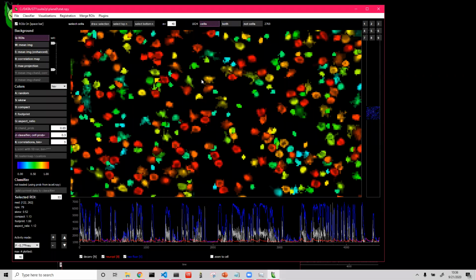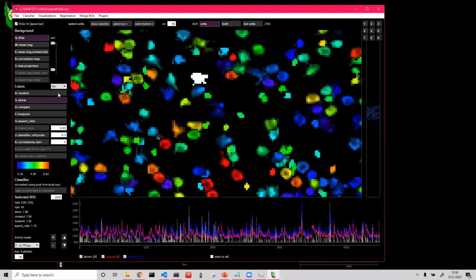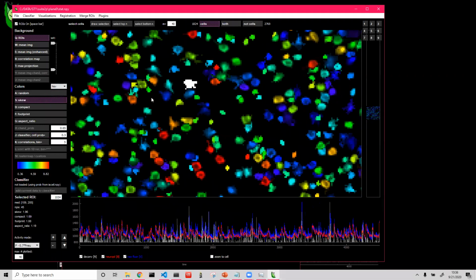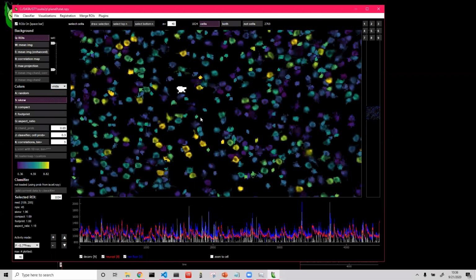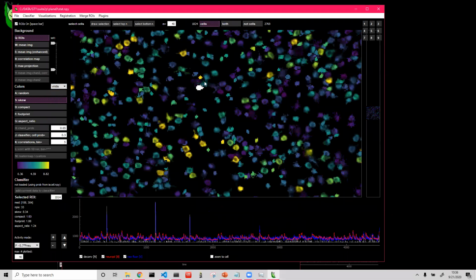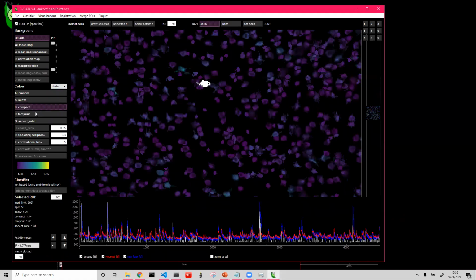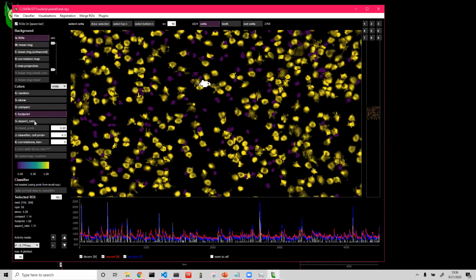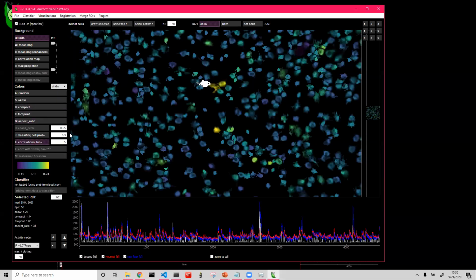We can look at other aspects of things in the GUI. You can look at how skewed these traces are, for instance. We can color the traces based on skewness. We can change the color map to something that people like better, like Viridis or other things. We can look at different aspects of the data. Something that's fun you can look at are the correlations between neurons.